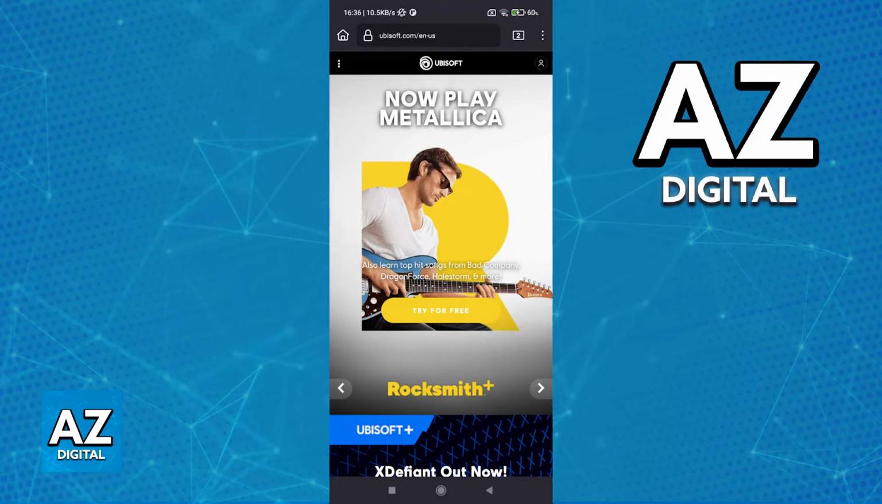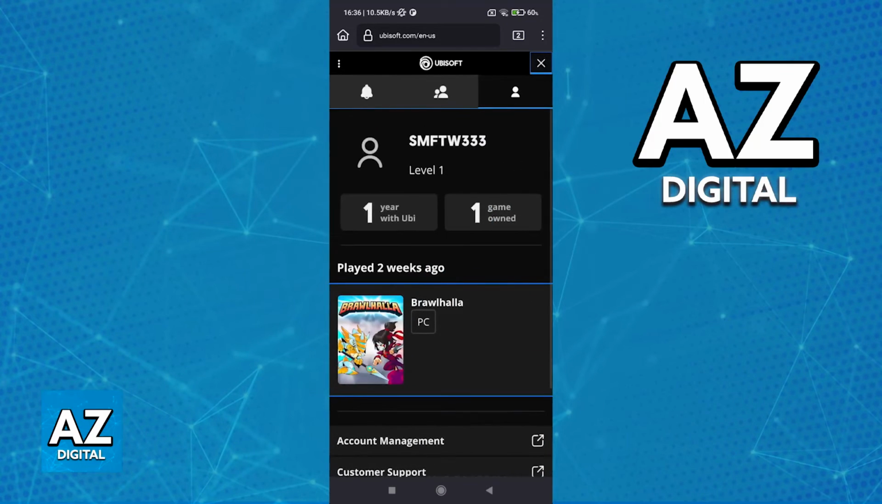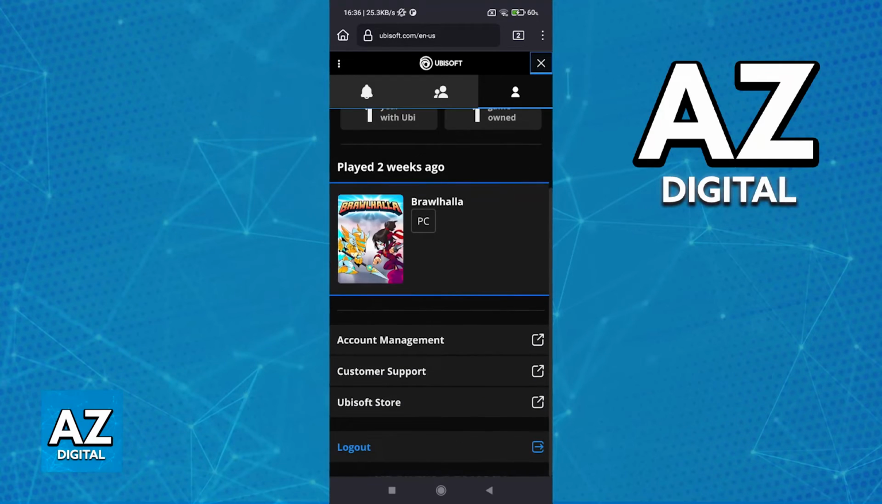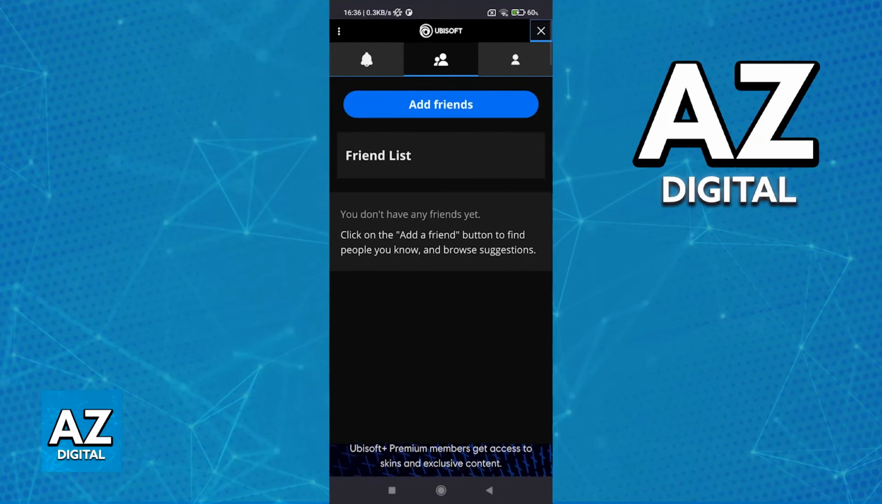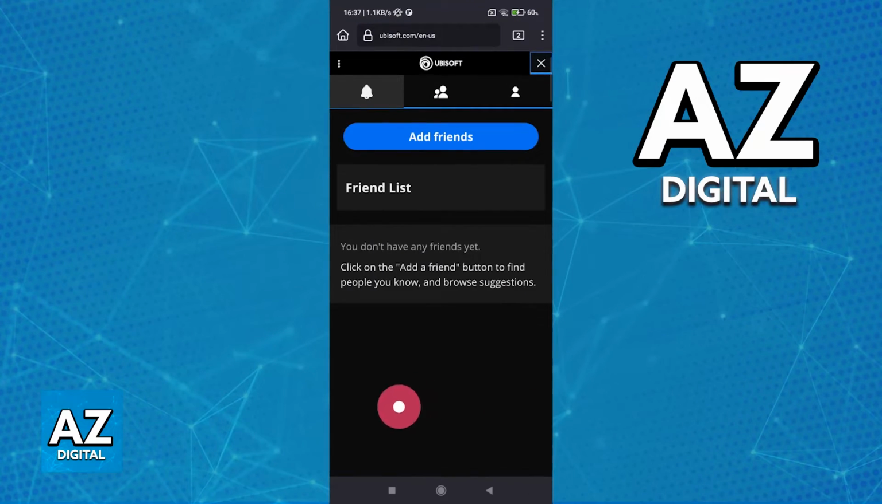So when you arrive at the Ubisoft website, click on your icon at the top right corner of the screen and you will have to sign in to your Ubisoft account. Make sure that you sign into the appropriate one that you are going to be connecting to your main Twitch account. Once you are signed in and you click on your icon once more, you will see this menu and you just have to tap on Account Management. So tap on this option here.